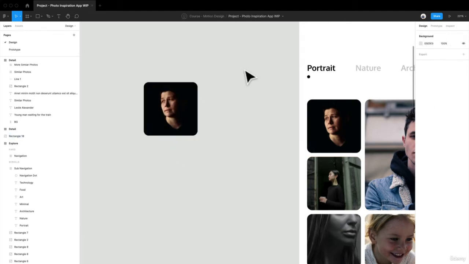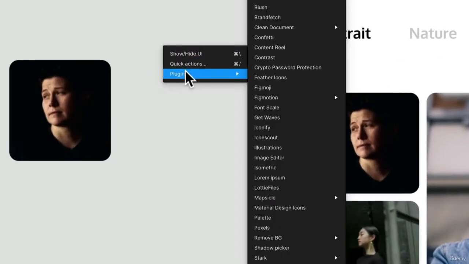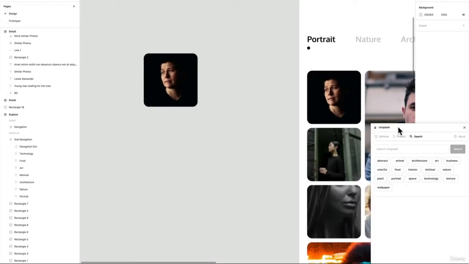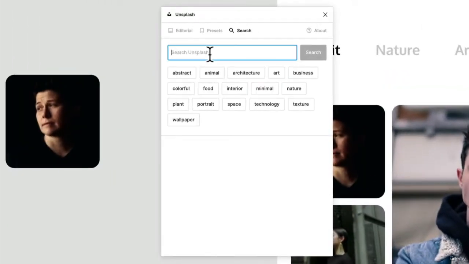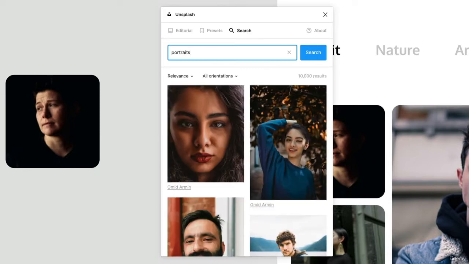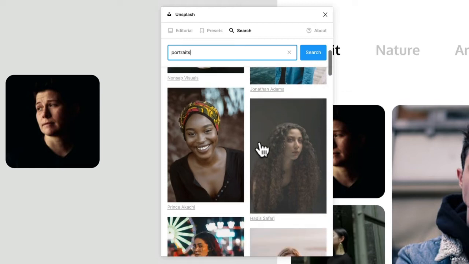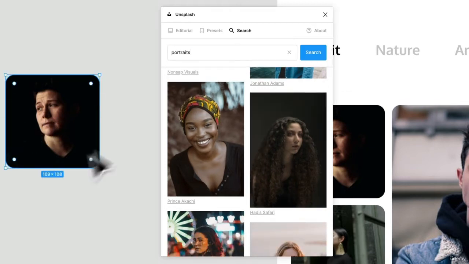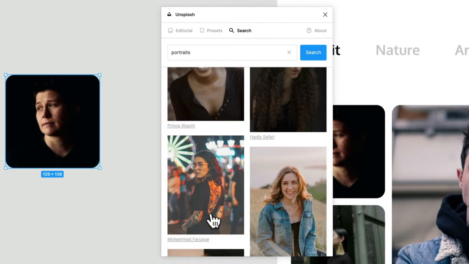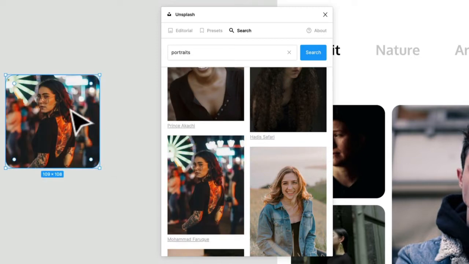So I have that here, and I use a plugin. You can do whatever you really want, to be honest, but the easiest way I've found was a plugin called Unsplash, and you can get that from the community plugin page. What it's going to do is pop up that plugin, and I'm just going to search something like portraits. And there is a lot of portraits here. There are a lot of them. So I'm going to select the actual rectangle and select the portrait, and it's going to automatically create a fill inside of there.